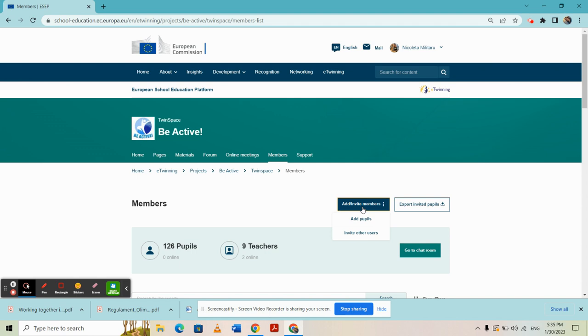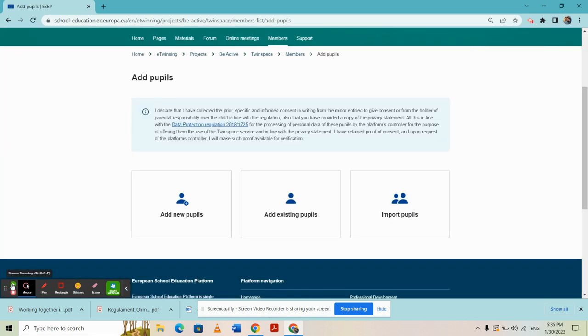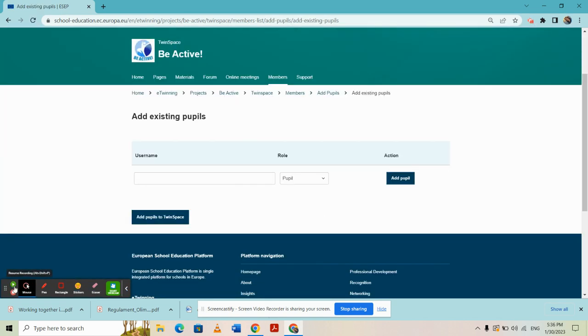You can invite pupils who already have accounts. You click on Add Existing Pupils. And here you need to have the username. That's why it's important to save those cards that I was telling you earlier. Again, you can assign the role, add the pupil to the project.